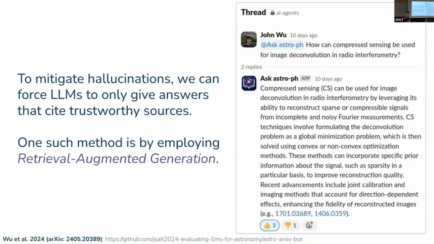This ties together some of my background, which is in radio interferometry. I worked in a computer vision lab way back in the day when I was an undergrad. I asked a question to a system which can perform retrieval augmented generation: how can compressed sensing be used for image deconvolution in radio interferometry? So that's a lot of jargon. Only radio astronomers will probably understand what that means.